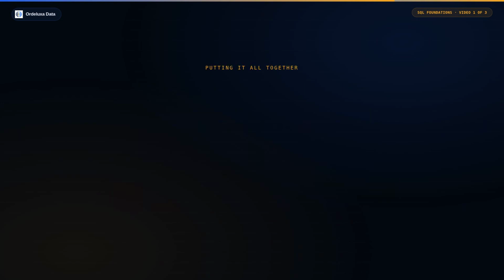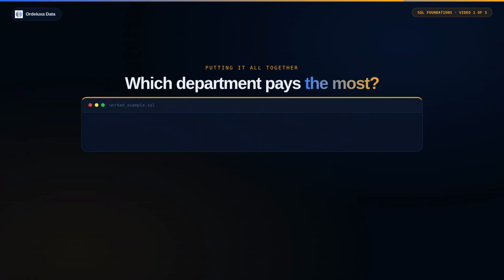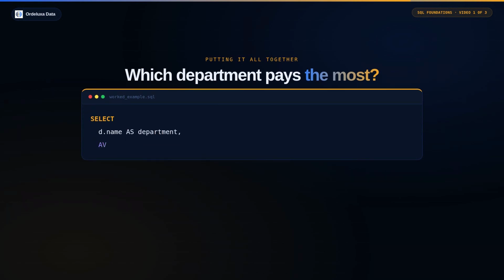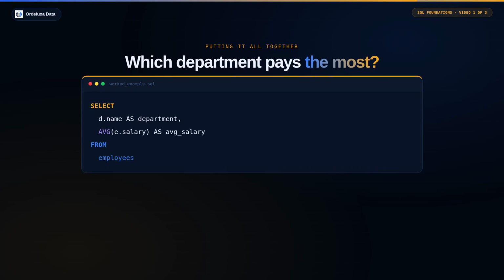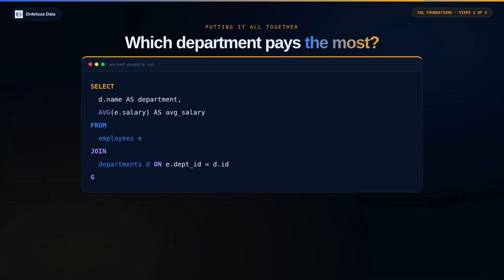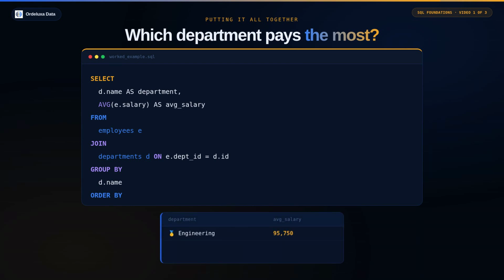Worked example. Let's put all 5 ideas together on one real question. Which department has the highest average salary, and how many people work there? We join employees to departments, group by department name, average the salary, and order by that average, descending. One query, 5 concepts working together. Select, from, join, group by, and order by in a single breath. Engineering comes out on top, with an average salary north of 95,000 across 4 people.